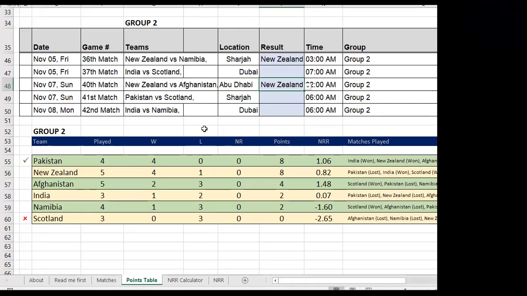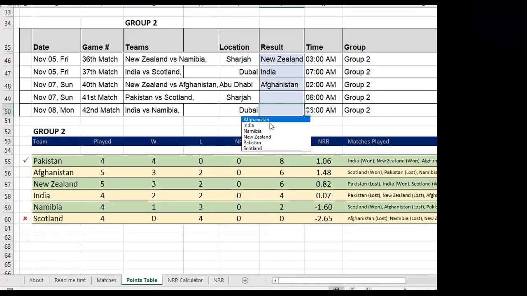It'll be interesting, though, if New Zealand was to lose to Afghanistan. If that happens, then suddenly it's all alive, not just for Afghanistan, but for India as well. If India beats Scotland and beats Namibia, then Pakistan is still comfortable on top of the group with 8 points, but we have 3 teams, Afghanistan, New Zealand, and India, fighting for the second position. Remember, the top 2 teams would make it to the next round. And the determining factor between these 3 teams would be the net run rate.